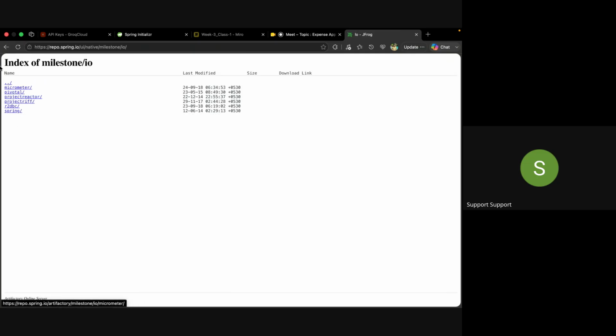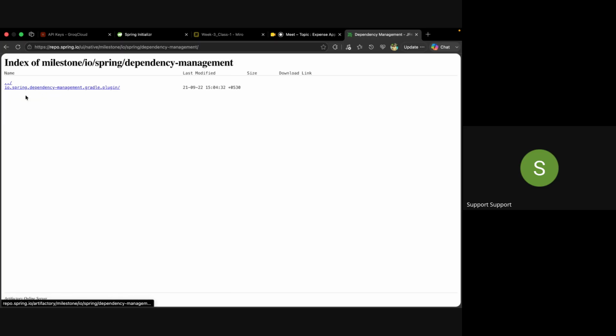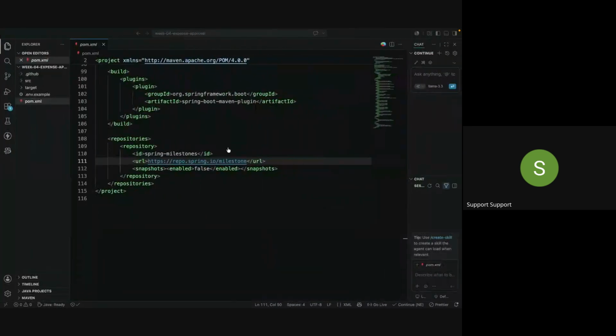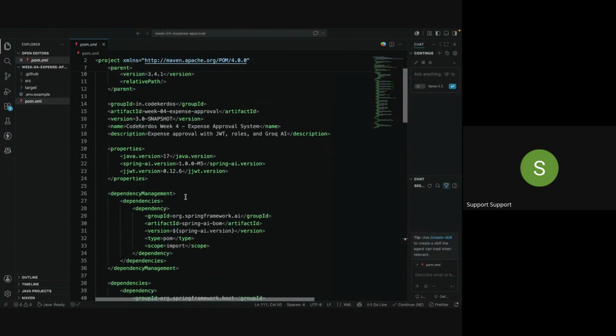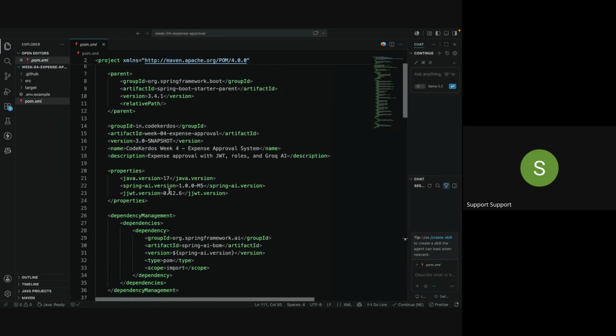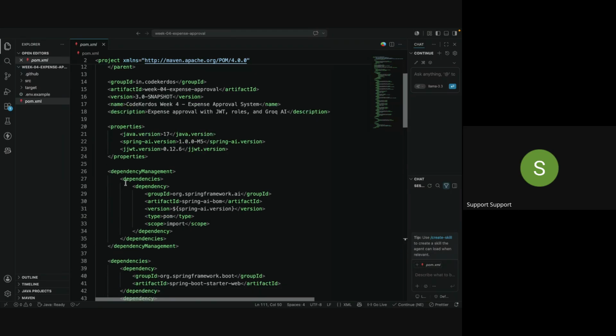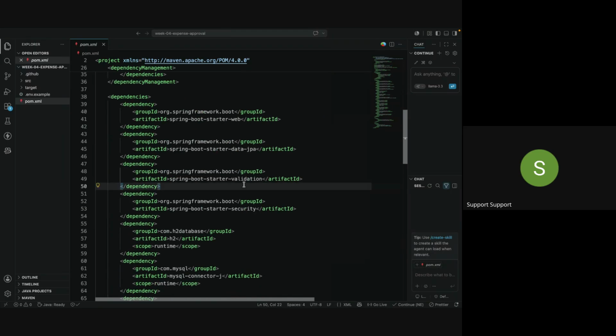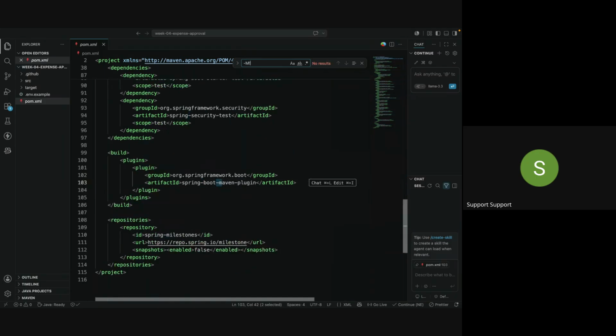If I go to org, org has this. If I go to Spring, Spring has this: the dependency management, dependency manager, and Gradle plugin. These are pre-release versions intended for testing before the final release. That's why you will see we are using this repository, milestone. Where is that? Yeah, one second, I'll tell you. 7 point, hyphen, I showed you, right? Hyphen M something.